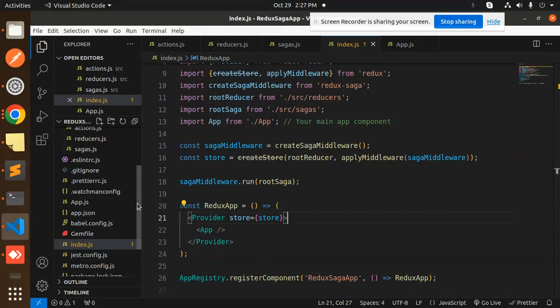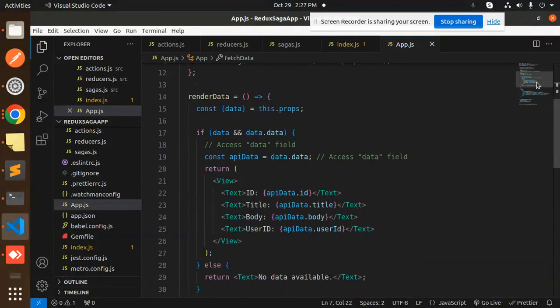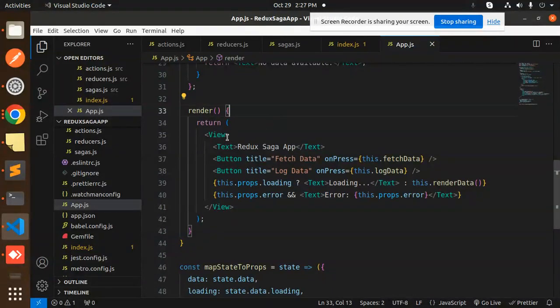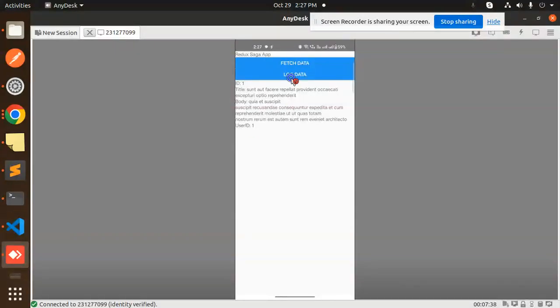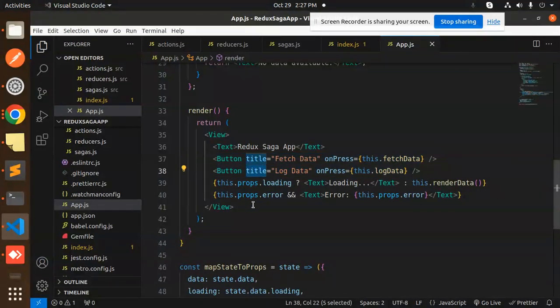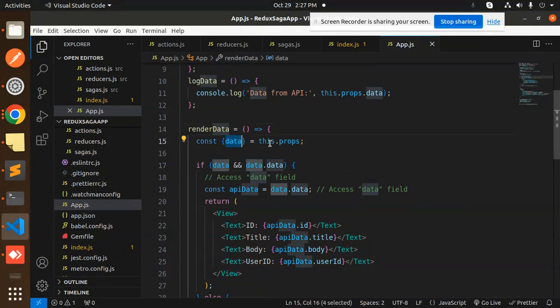Then we have the main file, that is the app.js file, where we are rendering the view. So this is the first, we have the rendering view, Redux Saga app, with two buttons. So you can see that if I go here, we have two buttons, fetch data and log data. Once the data renders, first it shows the loading, then it renders the data. In the render data, what we have done is this.props.data. So we are getting the data.